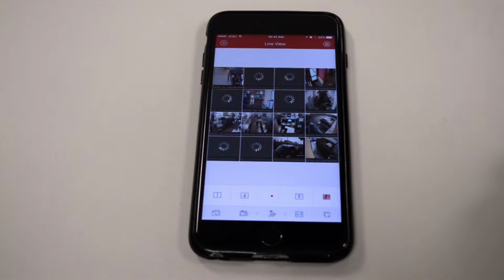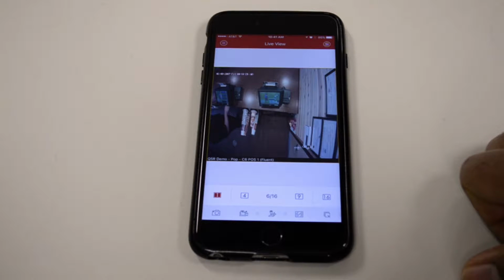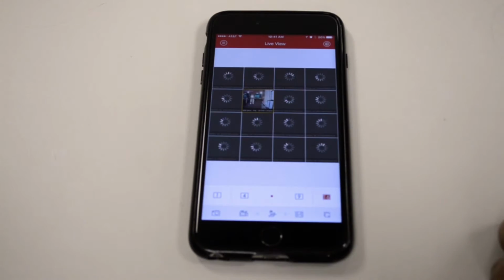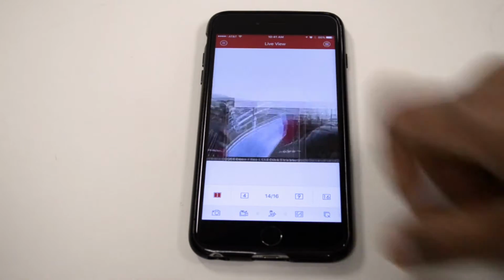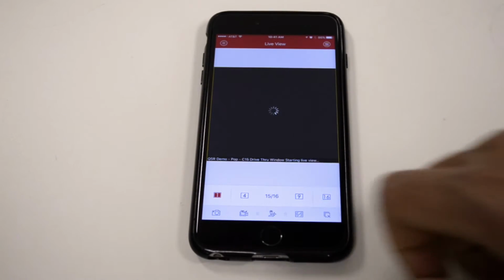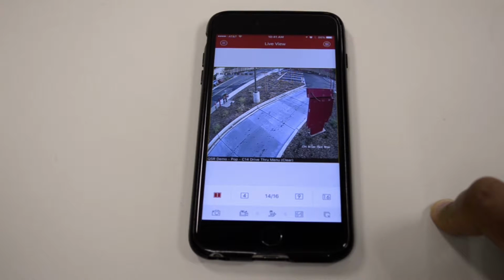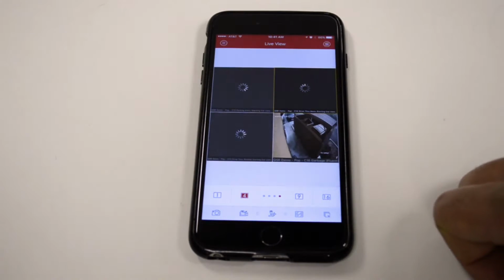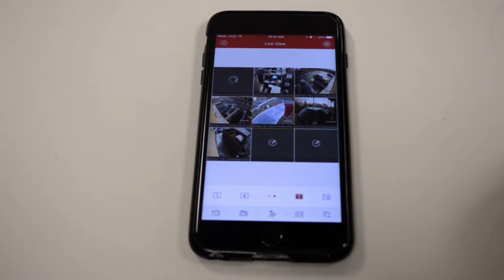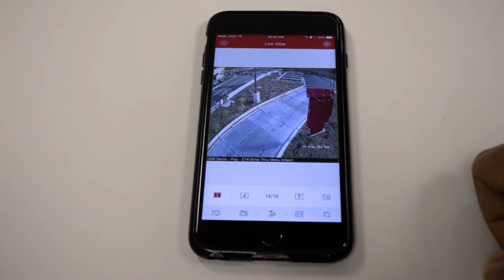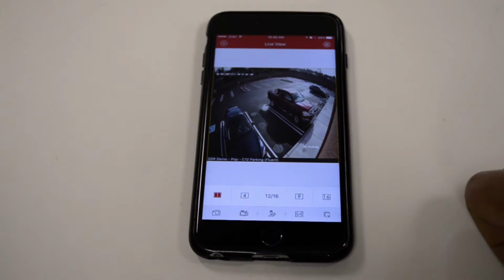You're able to double click on any one of these cameras and enlarge an image that you would want enlarged. You're able to double click again to go back to the original view that you were at. And then again, once you do double click a camera, you're able to swipe right to go to the next camera, or swipe left to go to the other camera. And you are able to do the same thing while you're in 4-channel mode or the 9-channel mode. Again, double click to enlarge the camera, and you're able to swipe right to go to different cameras.